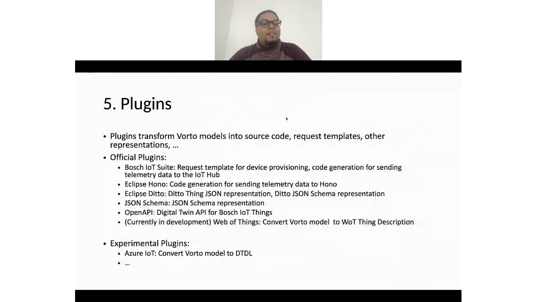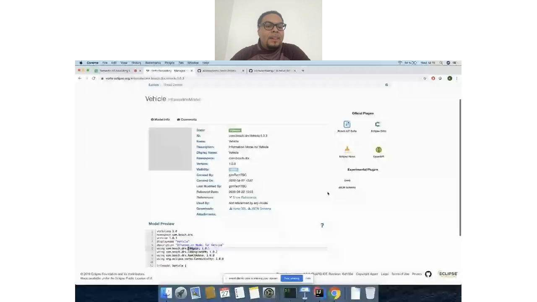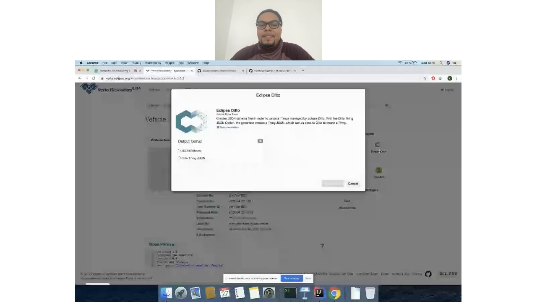Okay, plugins. As I've said at the start, plugins transform Vorto models into something else, mostly source code stubs, request templates, or other representations that could be other standards or other modeling tools. We have a set of official plugins that are already in the public repository, and there are some experimental plugins. So we can take a look into the repository. What we see here on the right, those are the plugins.